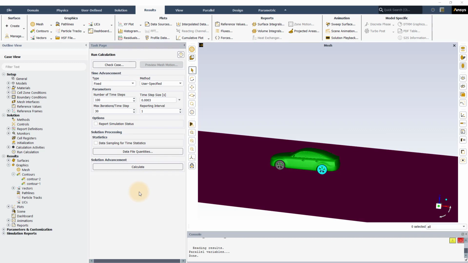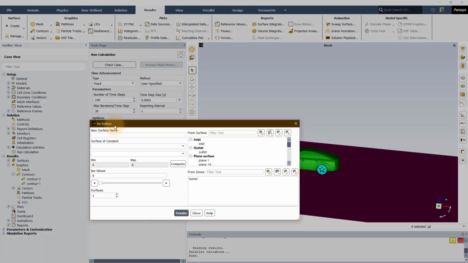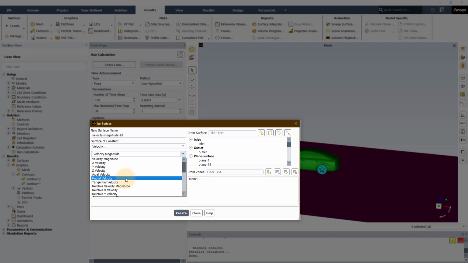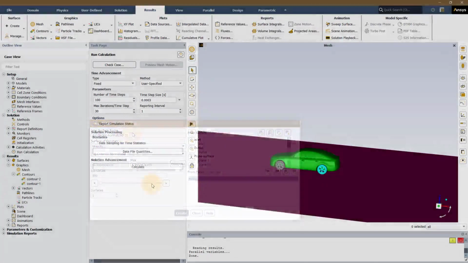I will create an isosurface for Q criterion normalized. For that, in the Results tab, I will go to Create Isosurface. Select Velocity from the Surface of Constant drop-down menu and Q criterion normalized from the second drop-down menu. Select Tunnel from Zones and click Compute. Now I will create an isosurface for a value of 500.